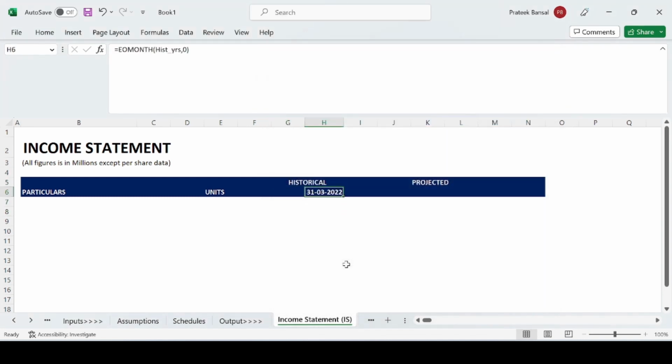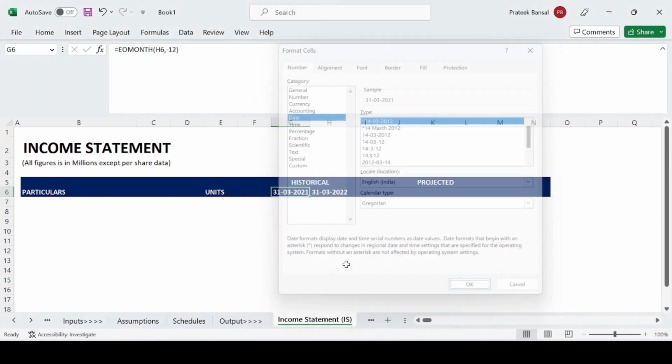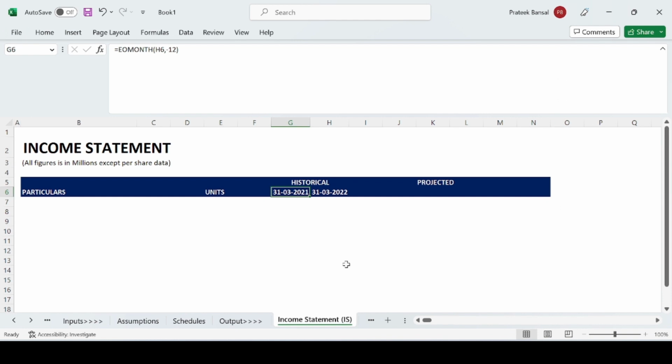So linked to our last historical period, if we enter year month again, and this is going to be a starting date, we need to go back 12 months, just to get the last historical year data, that is 31st March 2021.